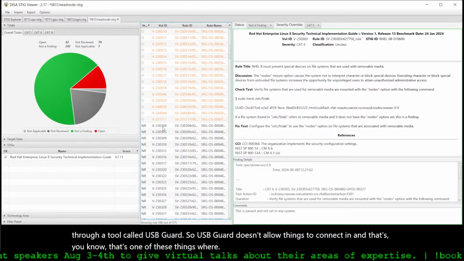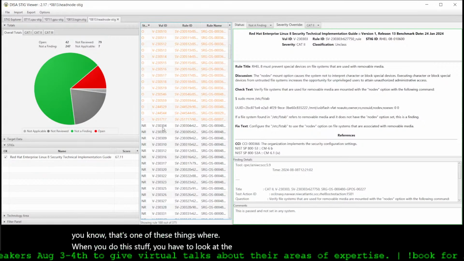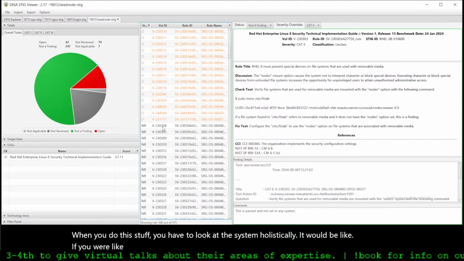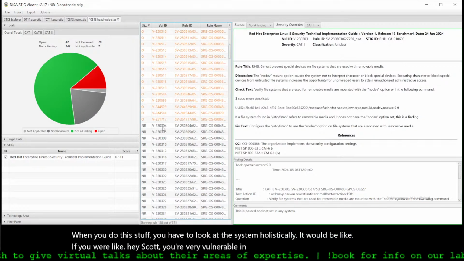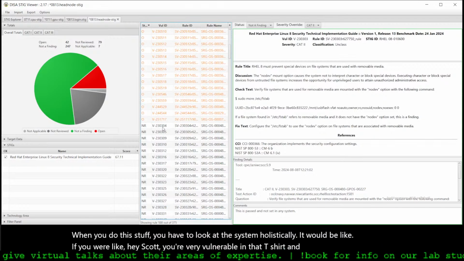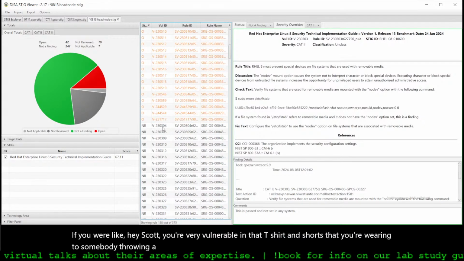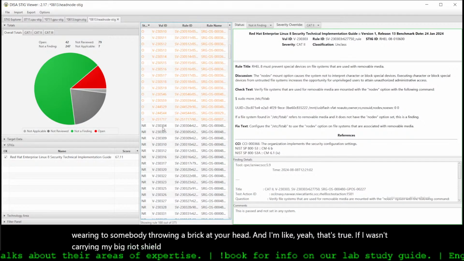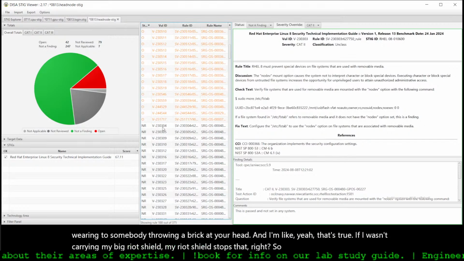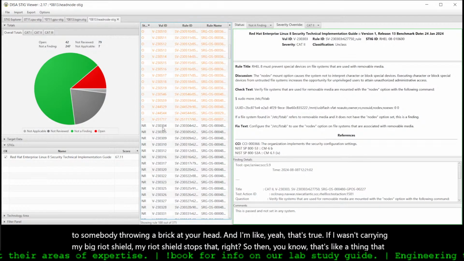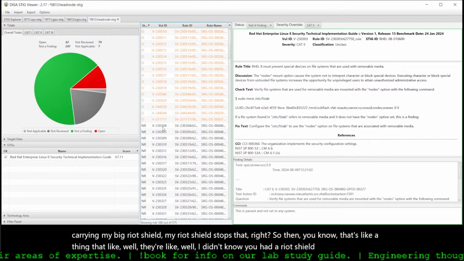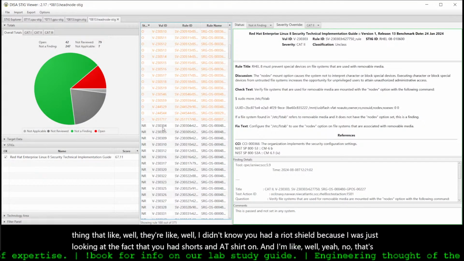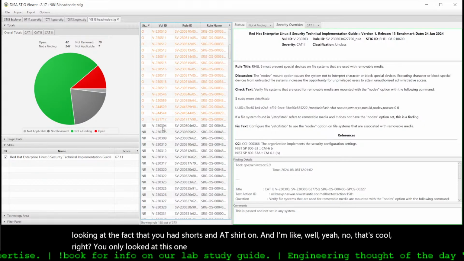That's one of these things where, when you do this stuff, you have to look at the system holistically. It would be like if you were like, hey, Scott, you're very vulnerable in that T-shirt and shorts that you're wearing to somebody throwing a brick at your head. And I'm like, well, yeah, that's true, if I wasn't carrying my big riot shield. My riot shield stops that, right? So then they're like, well, I didn't know you had a riot shield, because I was just looking at the fact that you had shorts and a T-shirt on. And I'm like, well, yeah, no, that's cool. You only looked at this one part, but I'm looking at the system holistically.